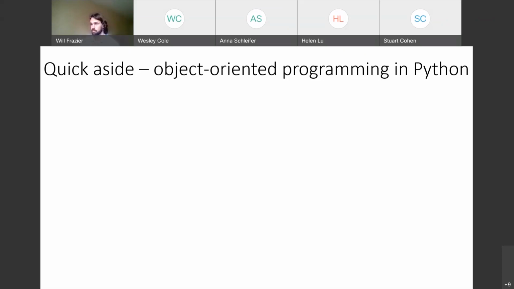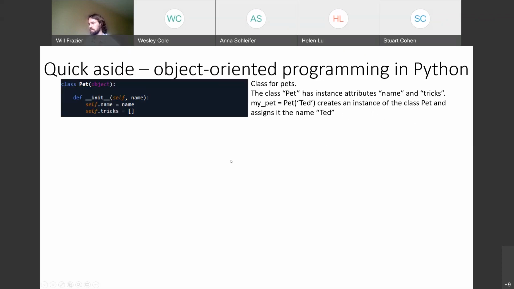So with that caveat, I'm going to move forward with a quick example here about object-oriented programming. The basic gist of it is that you can create a class in Python, and a class in Python is going to represent a certain structure or a certain set of a thing that you want to be able to represent in your code. So my example here is I've created a nice example called pet. We have this class called pet, and the class pet has attributes, name, and tricks.